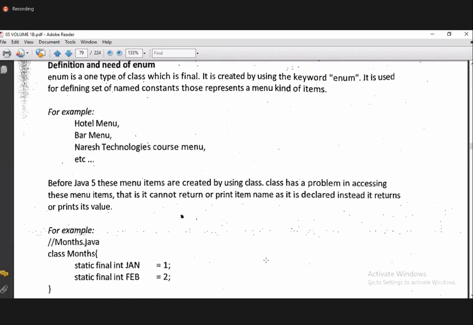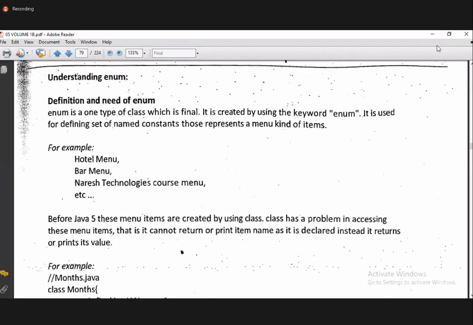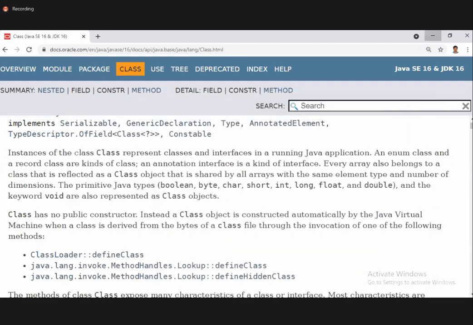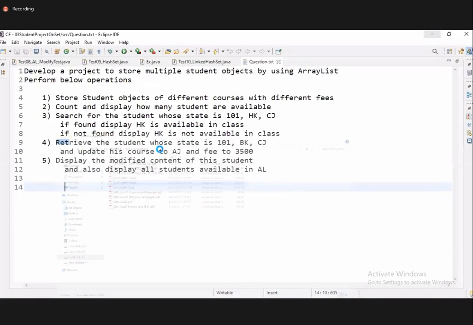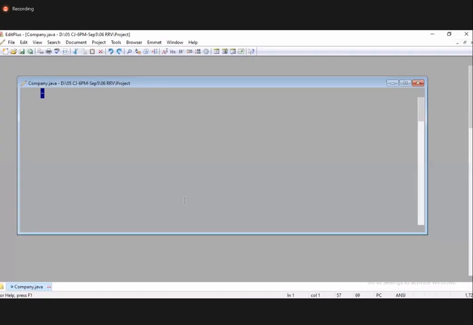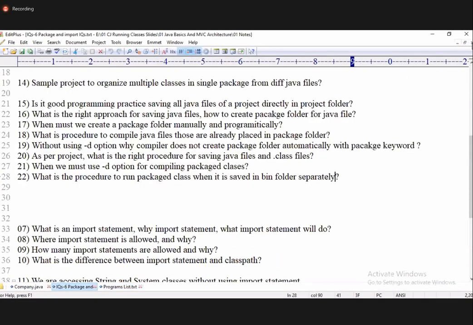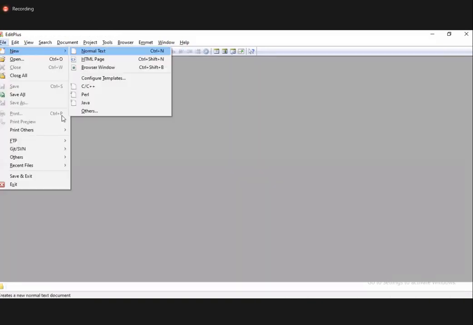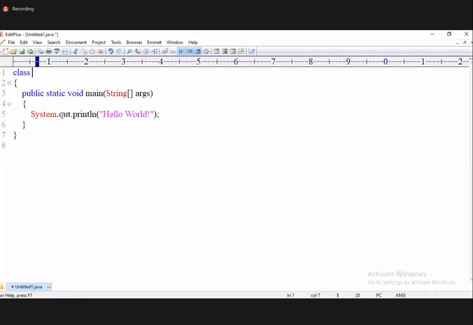Now, let us start writing code so that you will get clarity on how Enum can simplify our job. I will not use Eclipse because in Eclipse I cannot show the bytecode. I wanted to use decompiler software, so I'm using Edit Plus. The latest decompiler software supporting Java 16 is not there. Decompiler softwares support only up to Java 8 version, so I have to compile this program with Java 8. That's why I'm using Edit Plus.